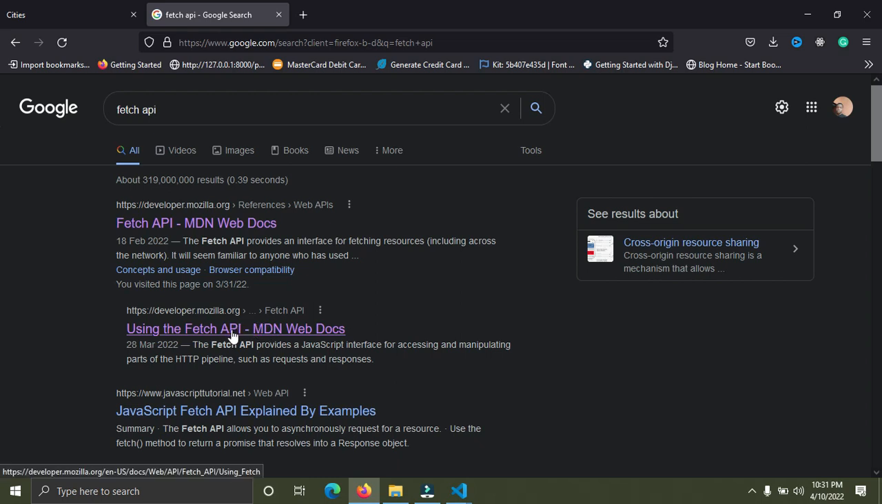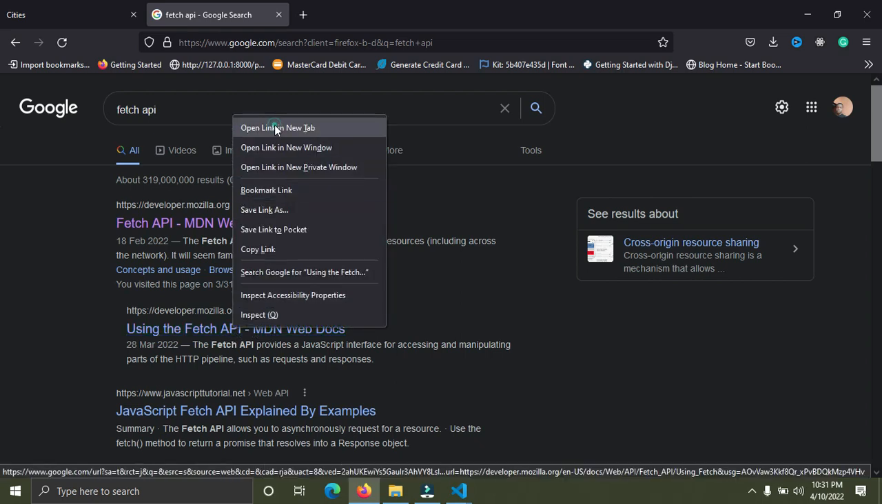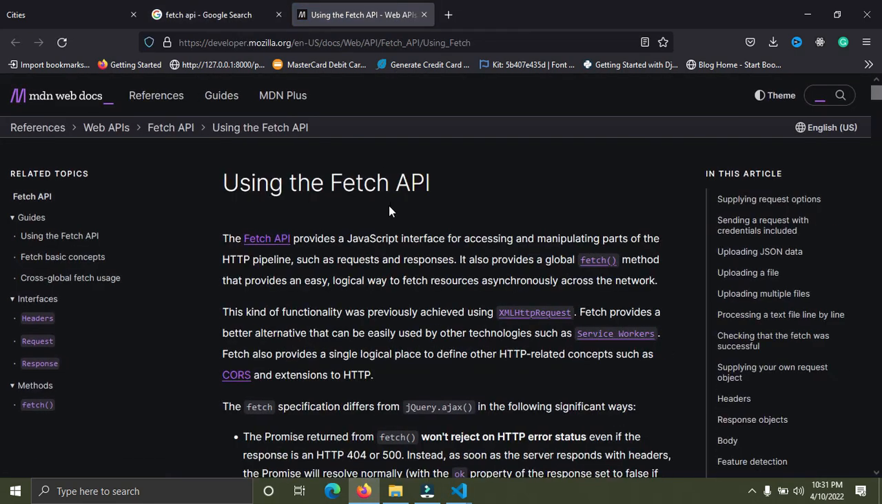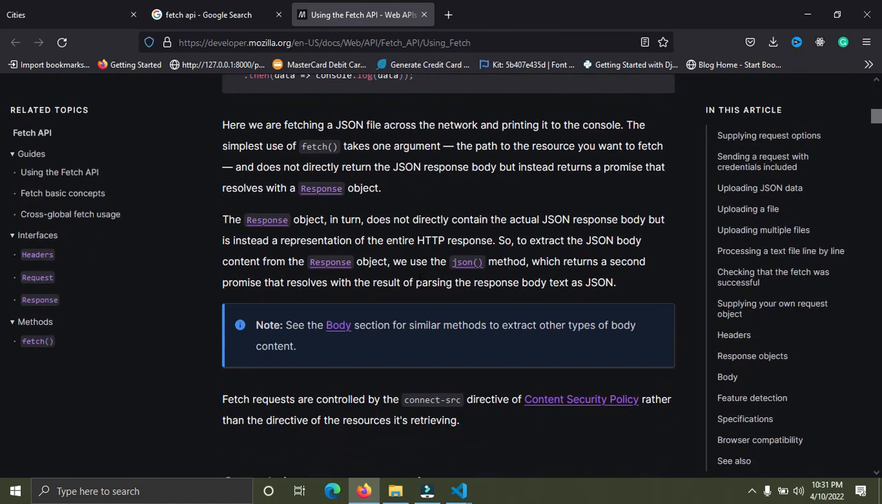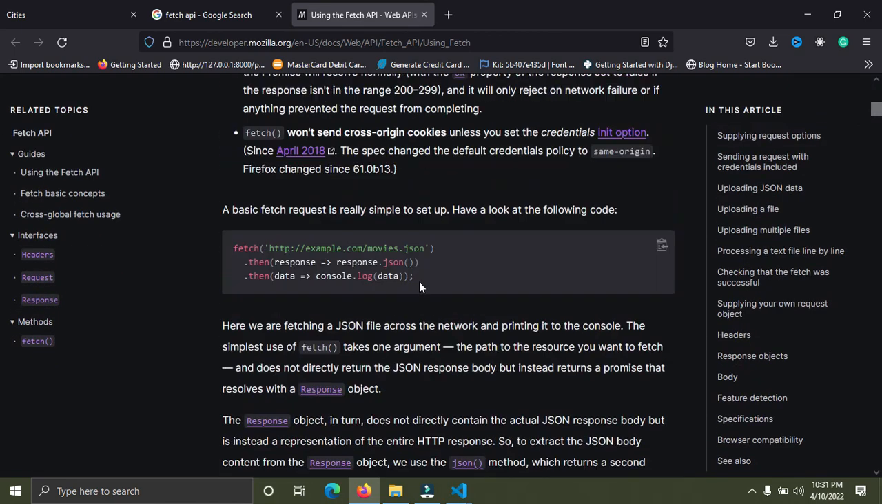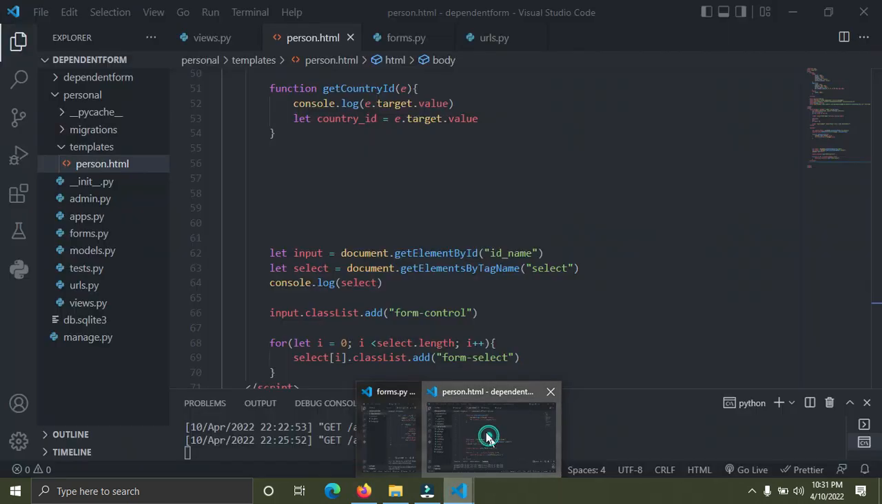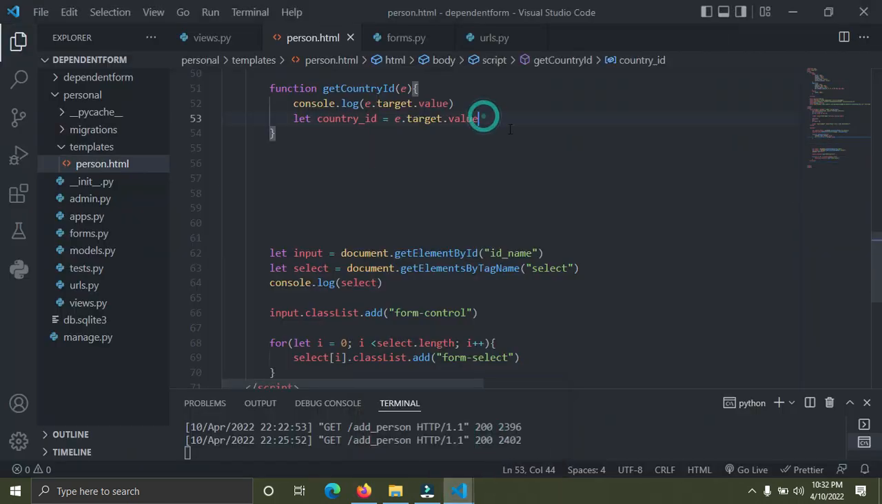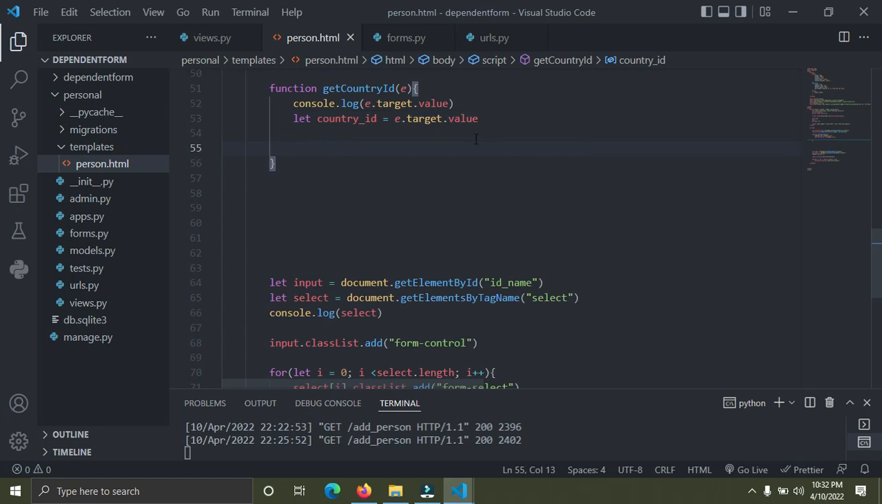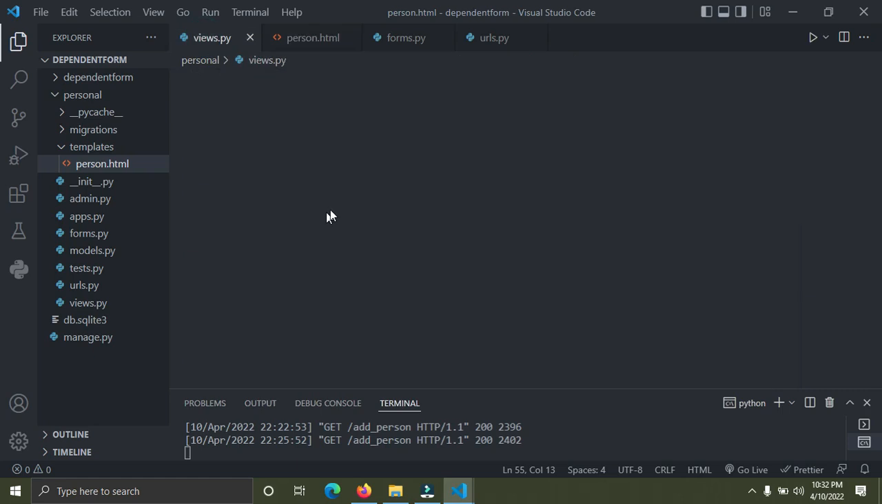So use the second link so you can read on the fetch API and get more information on what it talks about. You get. So this is the fetch API documentation. So just read through it and you understand what it says. So now we're going to use it right now. This is the data we want to send to the backend, the country ID. We want to have this on the back end. You get. So before we do that, we are going to create a view that is going to get this ID. So go down to views.py.